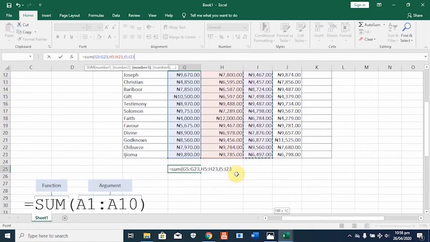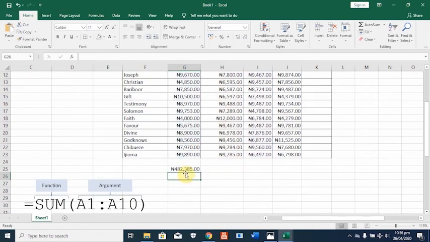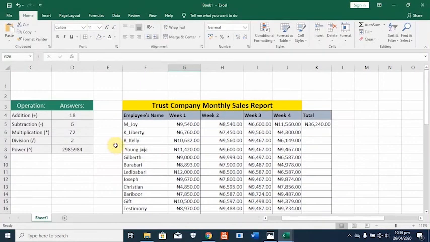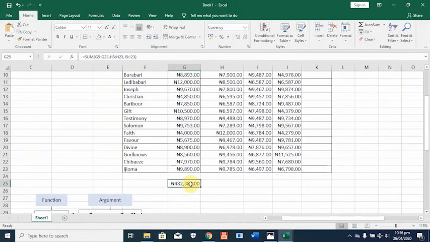So if I hit enter, automatically it sums everything: 482,385 naira for me. But it will be very difficult for me to add all this data using plus, this plus this plus this plus this. I can't deal with this data. That is why the functions are there.